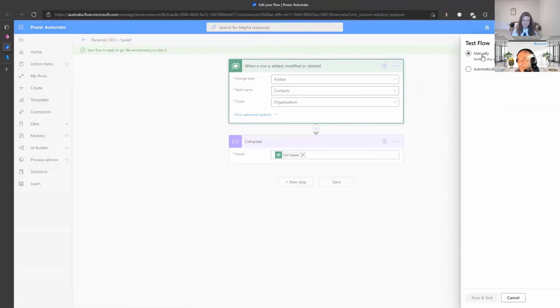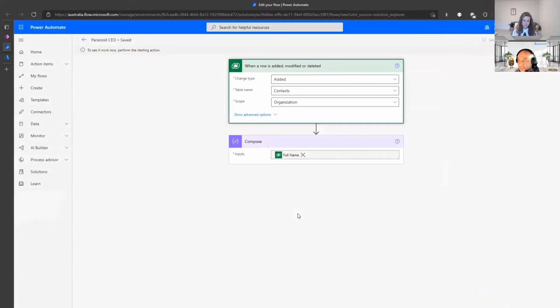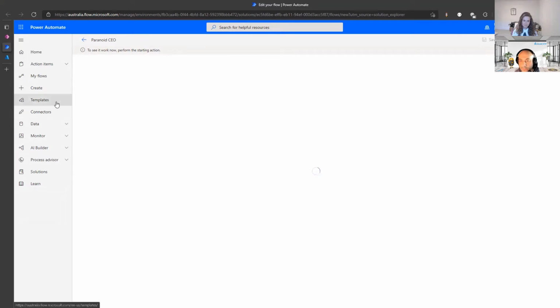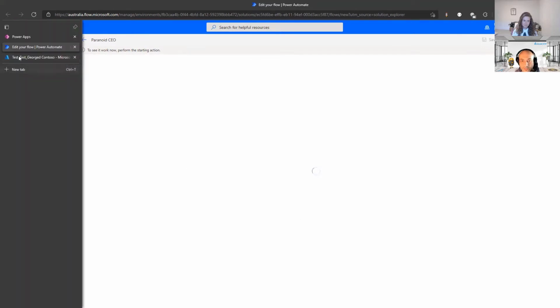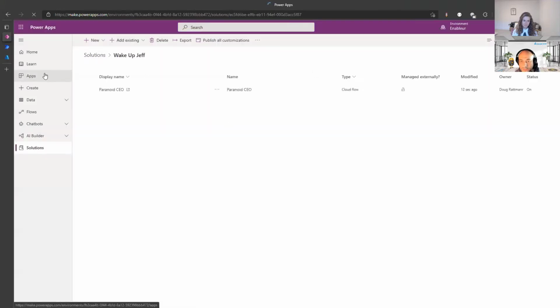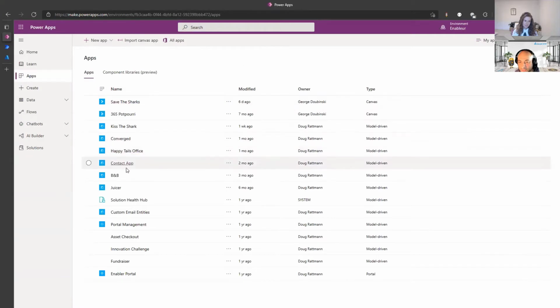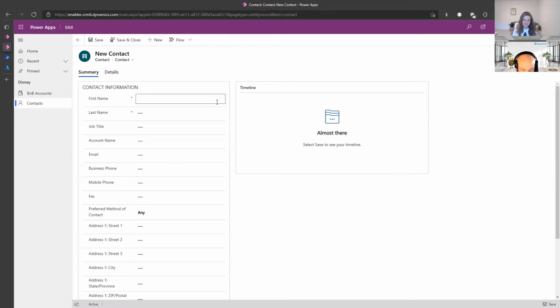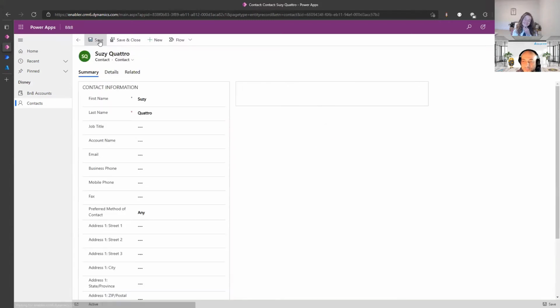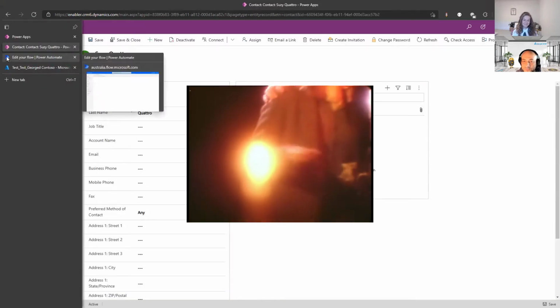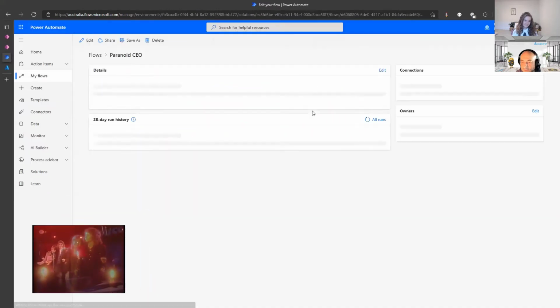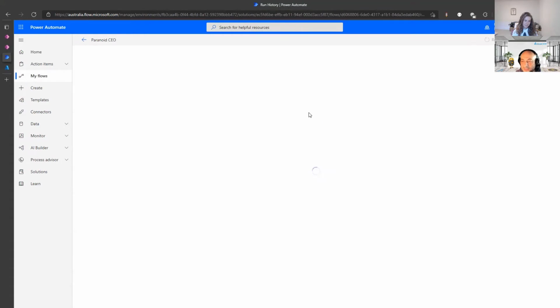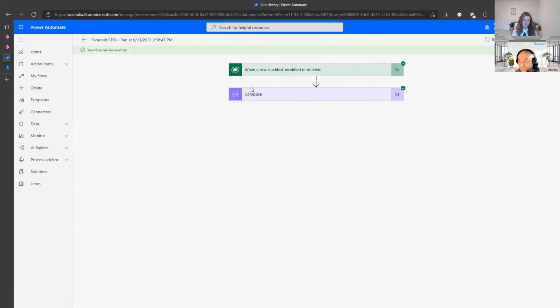And let's quickly test it. The way we test it is we let it run, and now it sits there and waits until we go to apps. Do I have any Dataverse environment? Look, I know this one has contacts. Give me the name. Susie Quattro. Go. It's already done. It's too quick. It's actually quite fast lately. Here you go. Perfect.